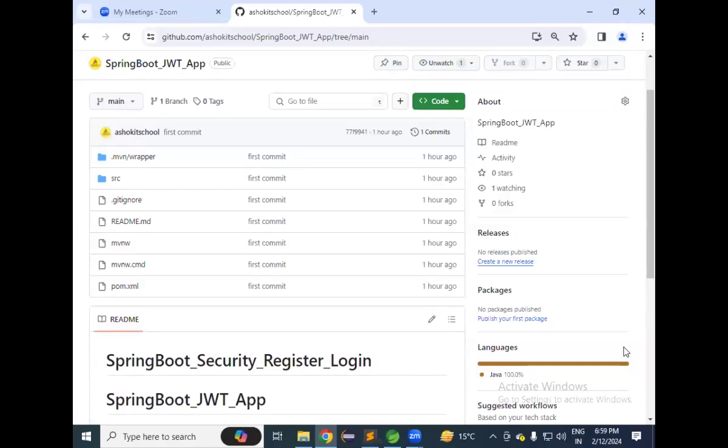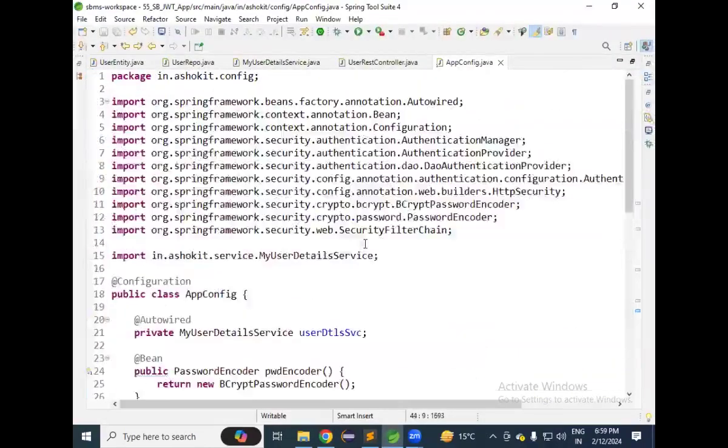And another challenging task for Spring Boot developers: every month, one new version of Spring Boot comes into the market. Whenever there is a new version, they change some classes and some methods in Spring Boot. So you always need to stay updated by reading the Spring documentation. Good.